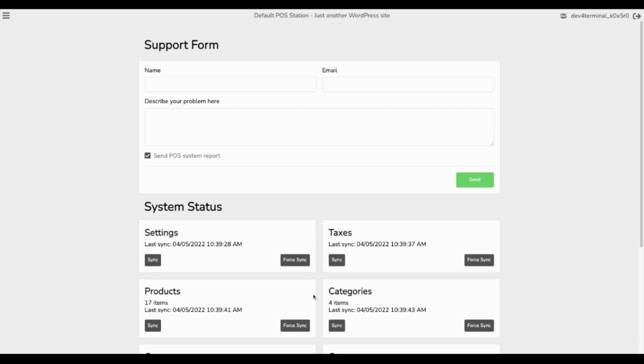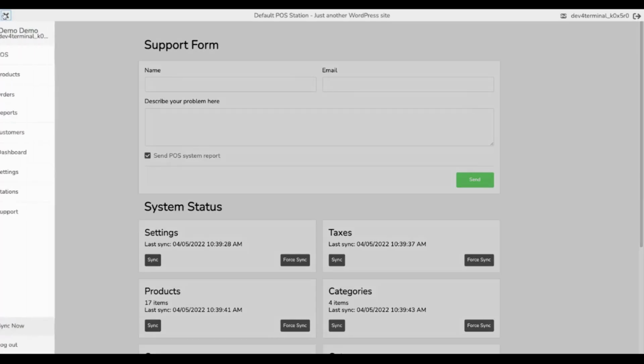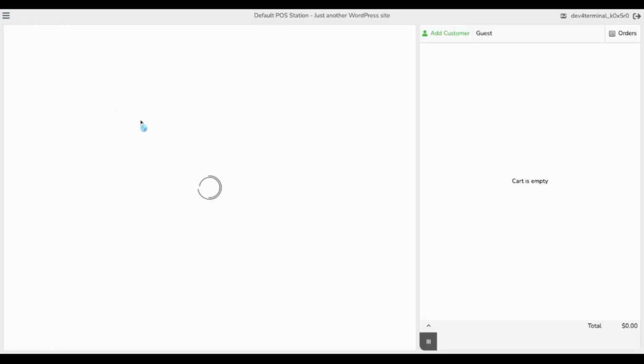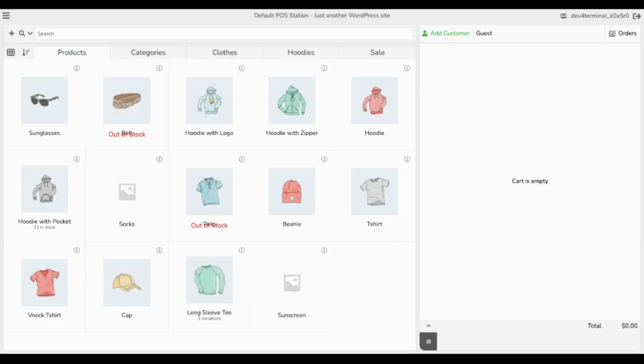You can tell now that all that's been synced, and we can go back to the menu and start using your point of sale again. Once it loads up, we're at the final step of syncing the products.